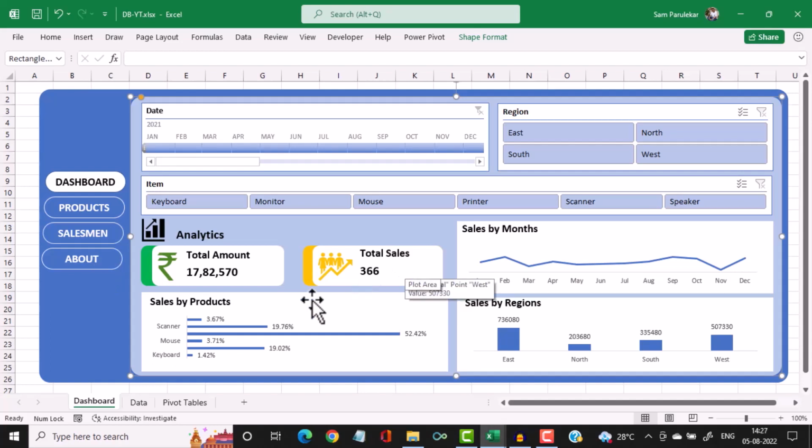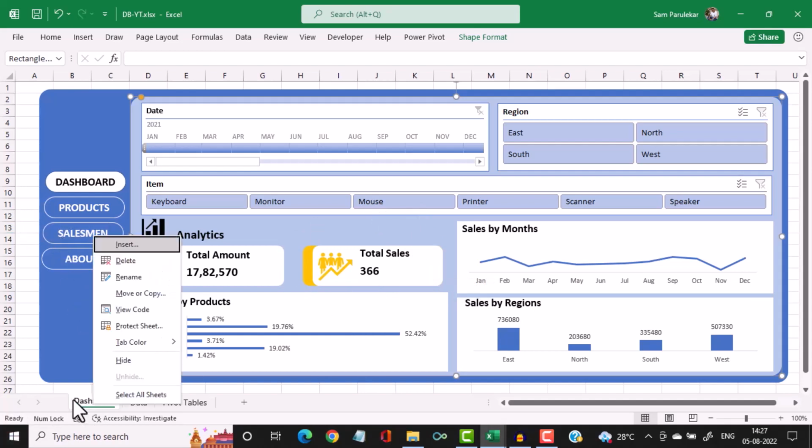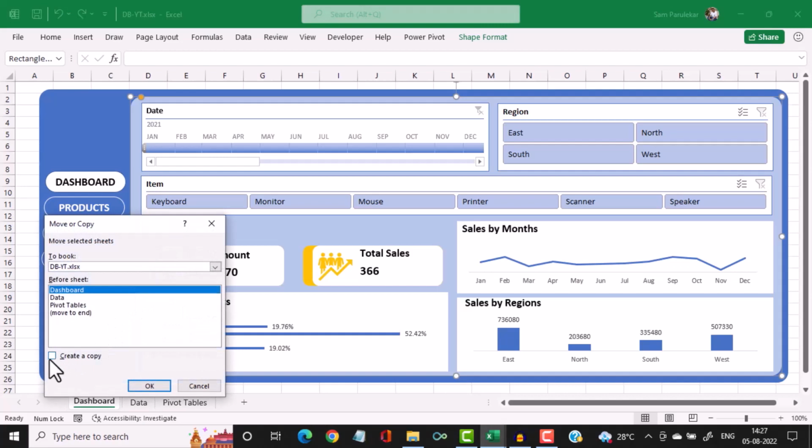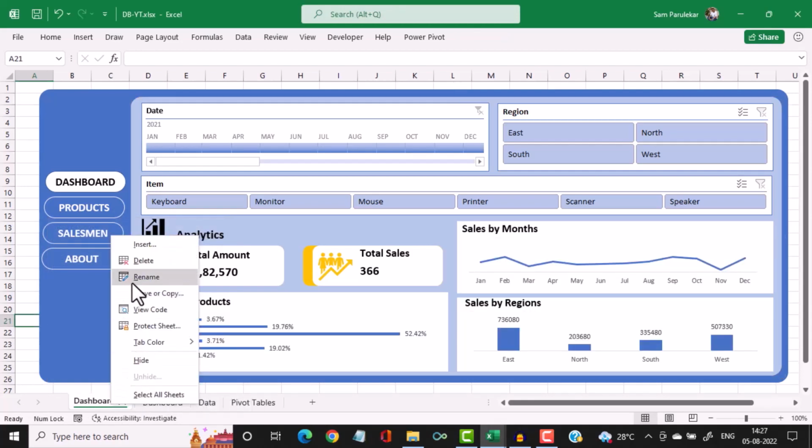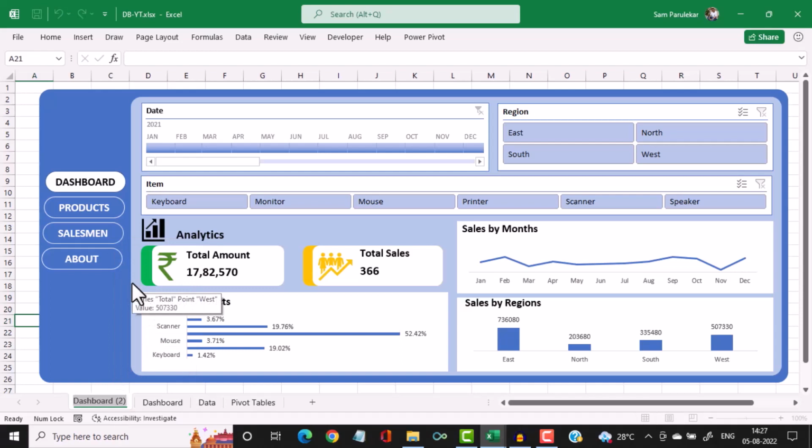Now, in order to create the products dashboard, what we will do is we would right click on the dashboard sheet and over here we would select move or copy. Over here we would click on create a copy and click on OK. Then we would rename this sheet to products and hit enter.